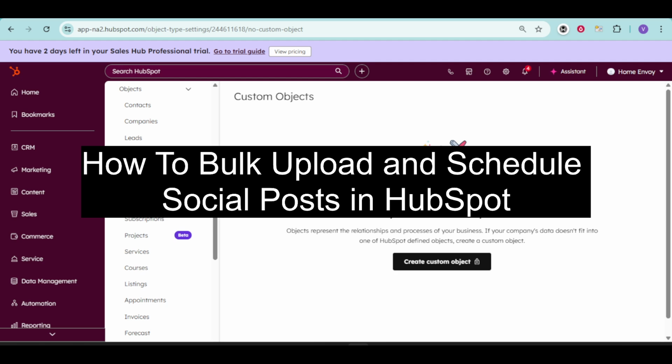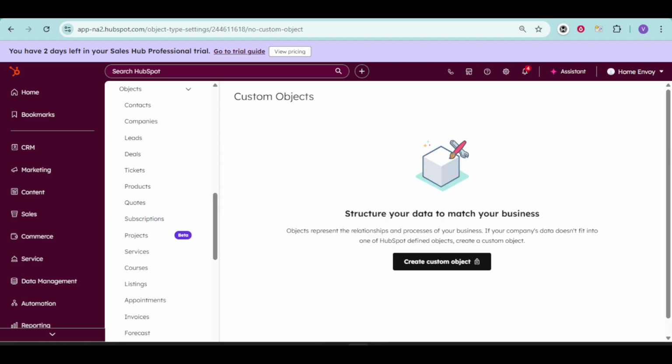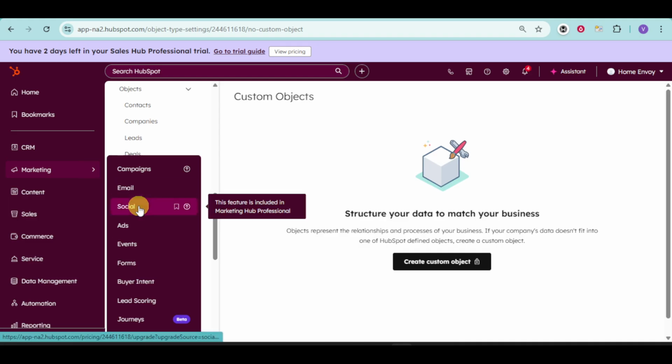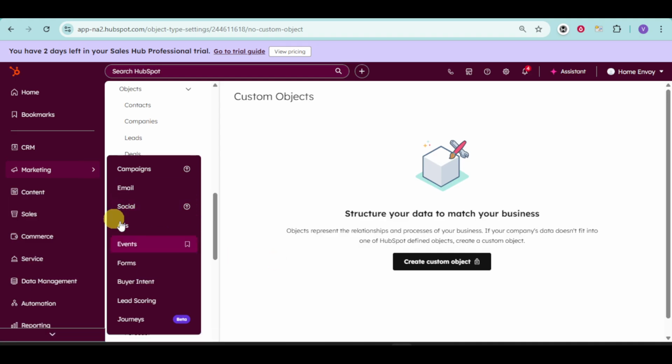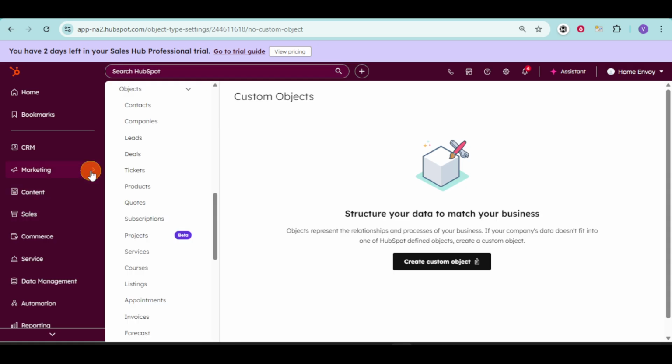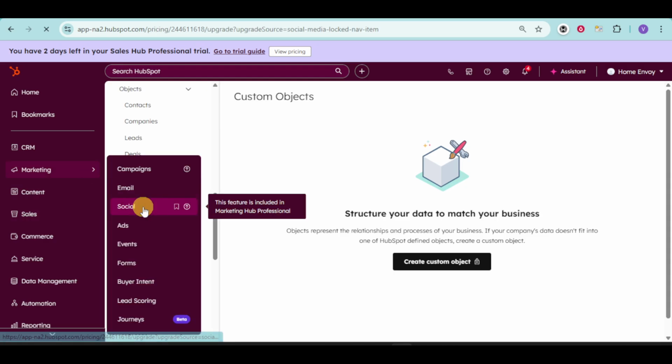In this video, I'm going to teach you how to bulk upload and schedule social posts in HubSpot. To do that, first head over right here into your HubSpot and then head over to Marketing and Social in order to create a social post. You also have the option to bulk upload that, so let's head over to that particular page.